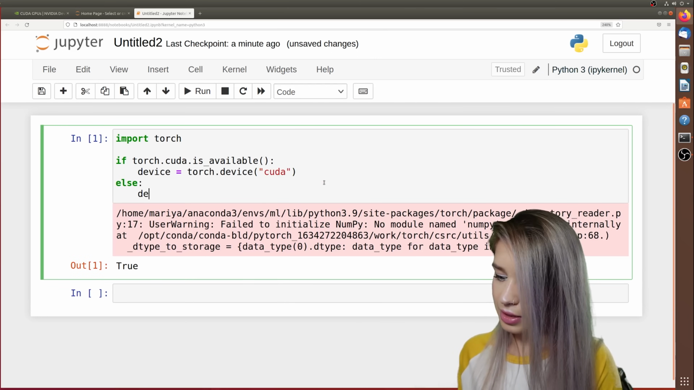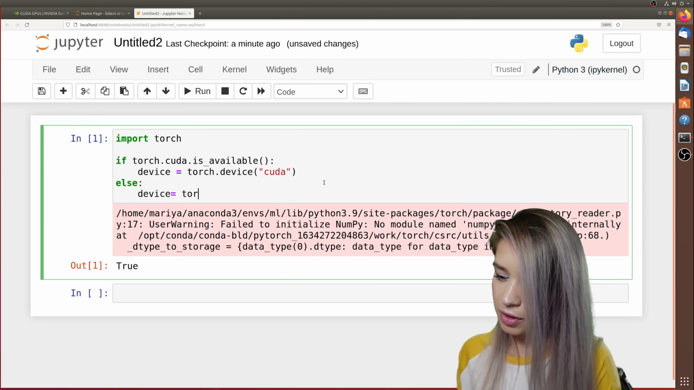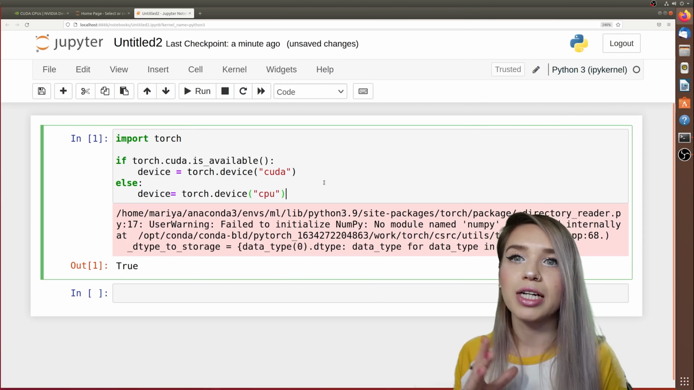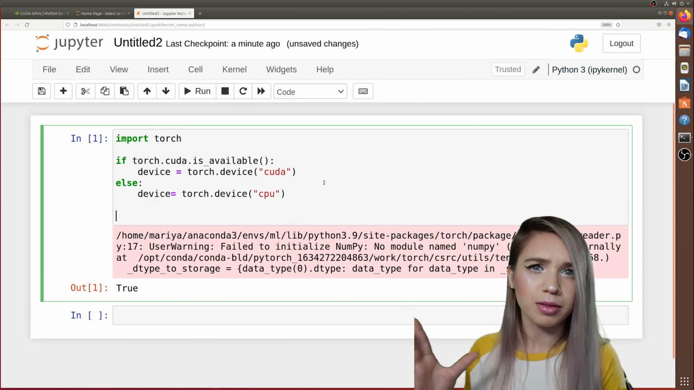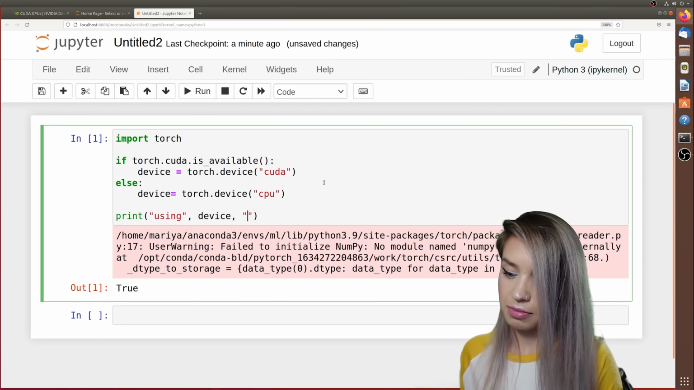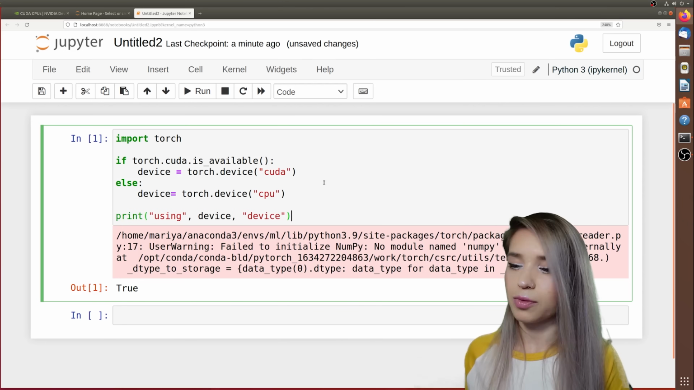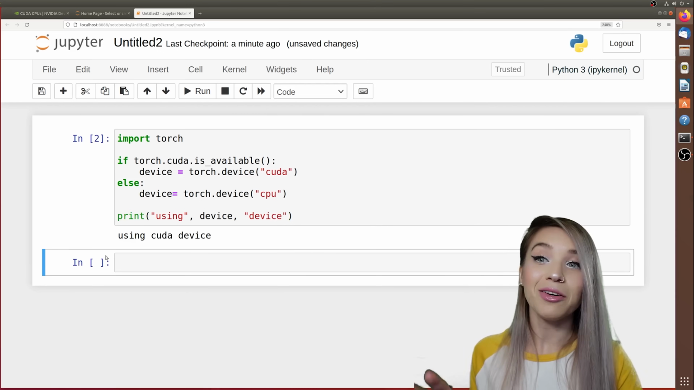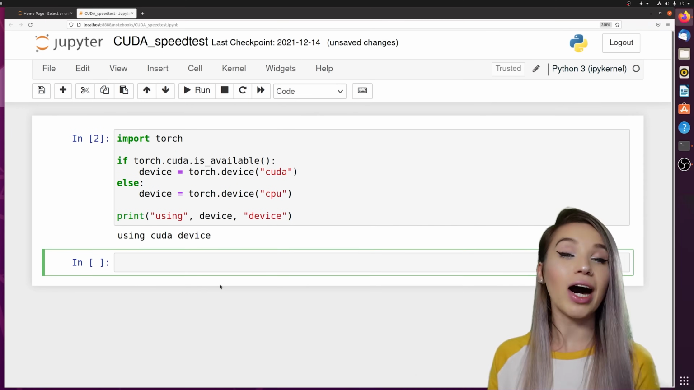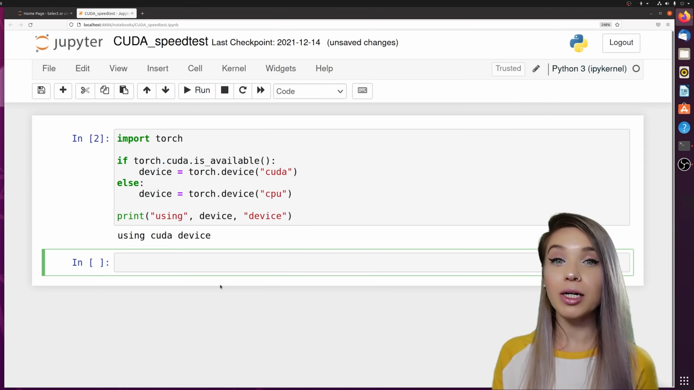Otherwise, device equals torch device CPU. And then right below, there will be some kind of a print statement saying that using device. Let's rerun it. Okay, and now this is way more informative. Let's move on. Now, our plan is to perform a quick speed test.